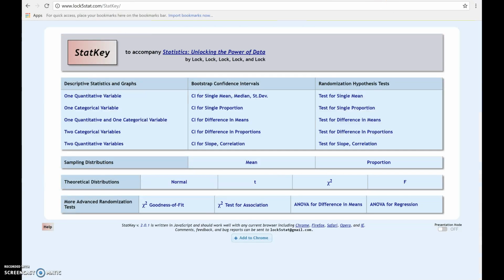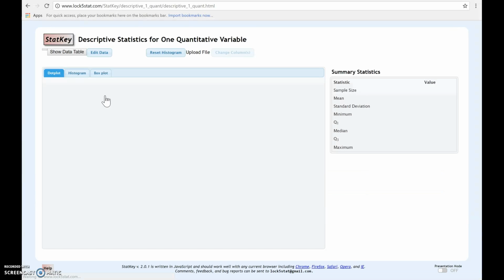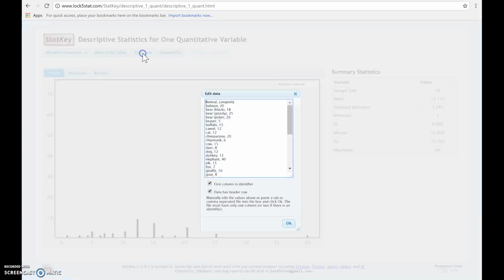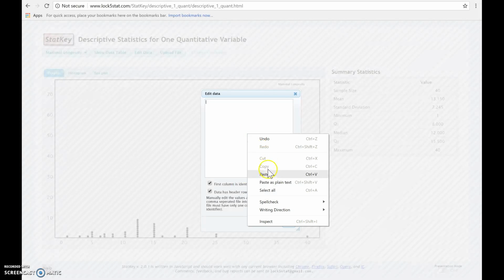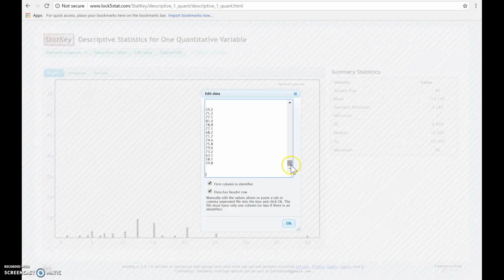So here's StatKey. This is a quantitative variable, so I'm going to click on one quantitative variable. Then I'm going to click on Edit Data. Highlight the data that's already in there and delete it. And then I'm going to paste in that data from Excel. And so here's the data pasted in.